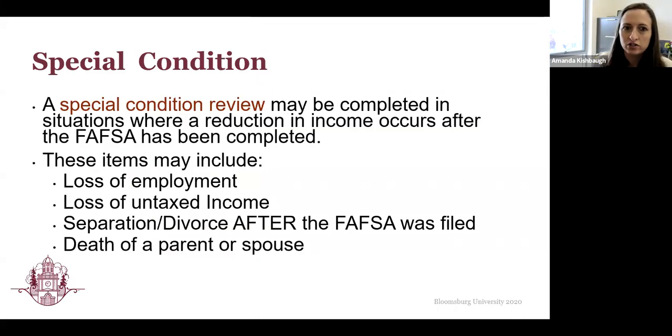So here's some things that I mentioned already, that if your family has experienced a loss of employment, loss of untaxed income or anything like that, or separation, divorce after the FAFSA was filed, or the death of a parent, those are situations that can be considered for special condition. Please note that Bloomsburg does not necessarily have special condition funds. So when you do submit that application, we are reviewing you specifically for federal aid eligibility. And if you are a PA state resident, there is a separate reduced income form that you could fill out with PHEAA, our higher education agency in Pennsylvania, to report that income information to them.